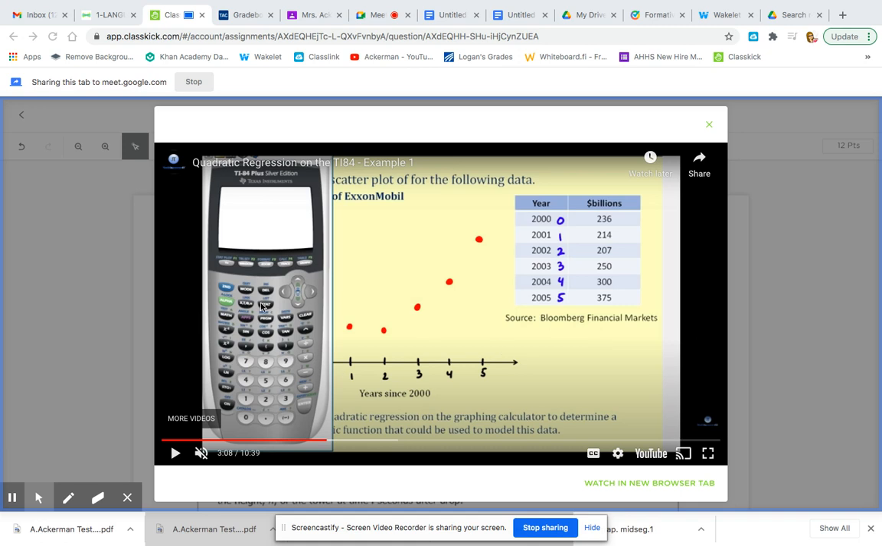Okay, so the stat button is right here, okay? So that's the stat button. You click on the stat button, and then it should bring you to that little screen. You want to hit edit. So edit, enter, and then it's going to bring you to this list up here.